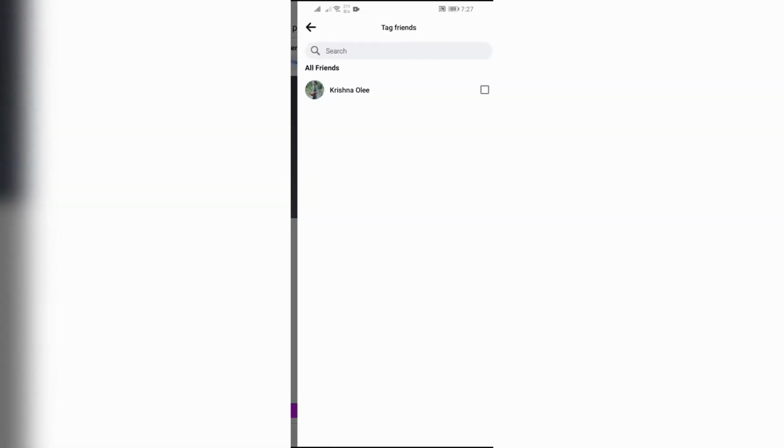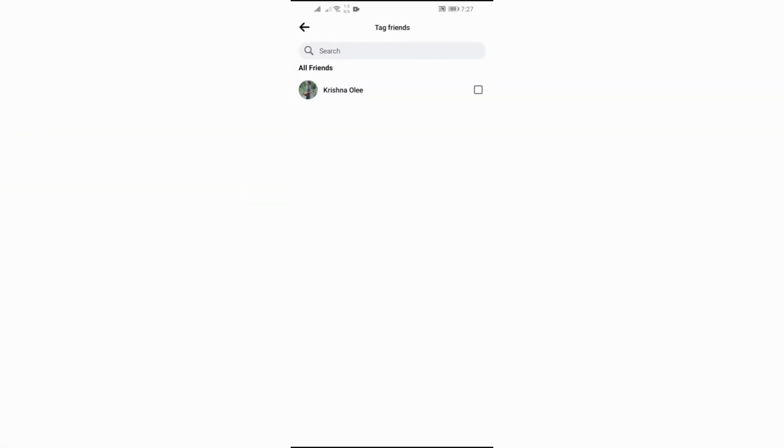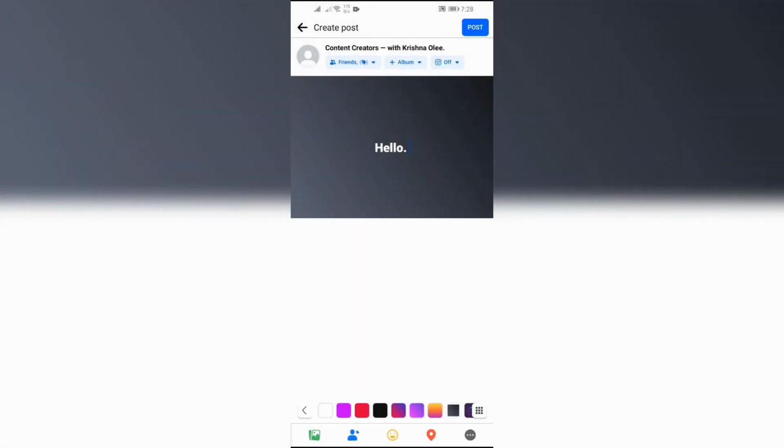Just simply tap on that and you can see all of the people in your friend list. Just simply select the one that you want to tag. I have this guy here, so I'll select that guy, and after selecting the person, just simply click on this back icon. And after selecting the person from the tag section, simply click on this post option.